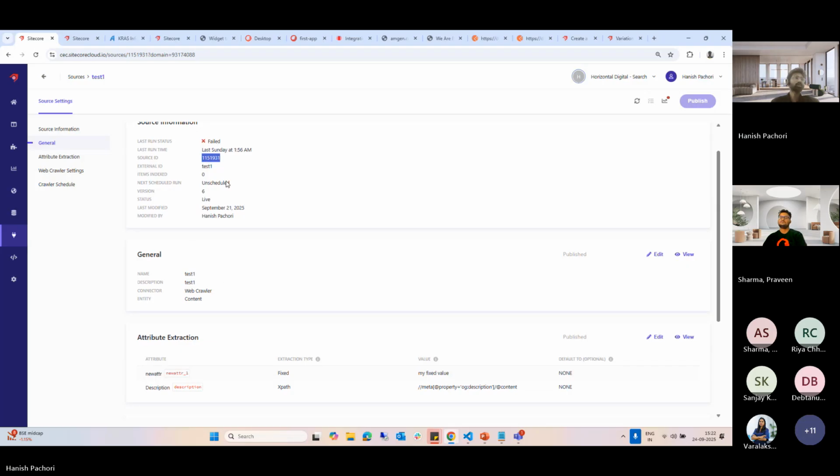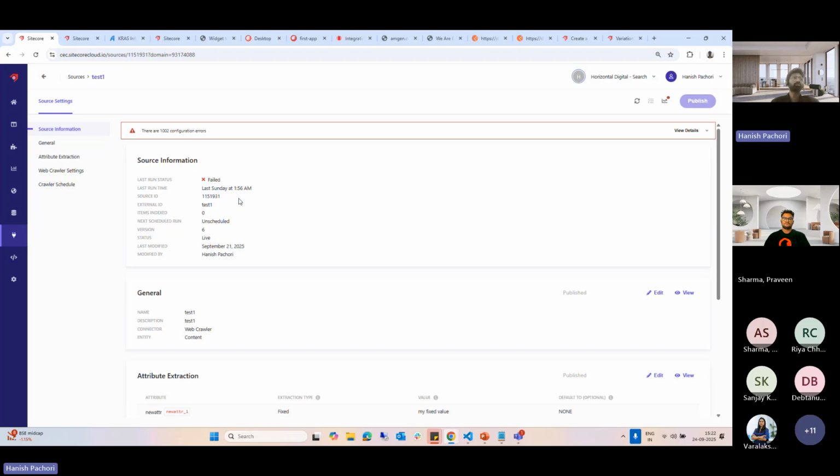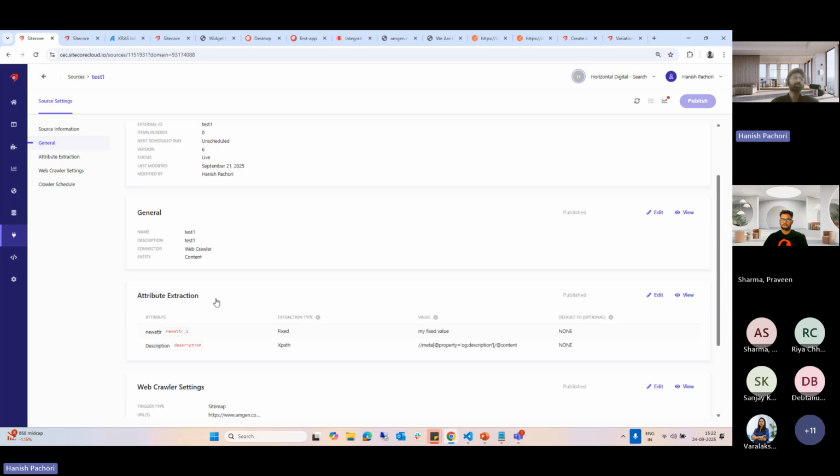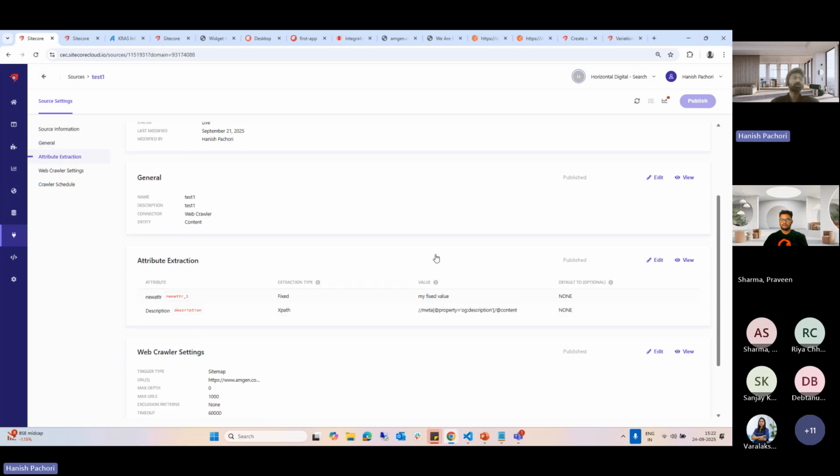Then it provides the last run status, when it last ran and when it crawled the information from that source. This is general information, as I mentioned, like we use web crawler, and under which content entity I have created it. So these are all general information here.